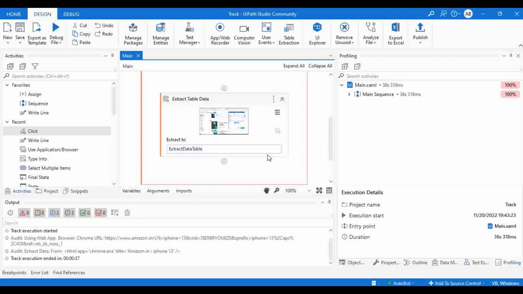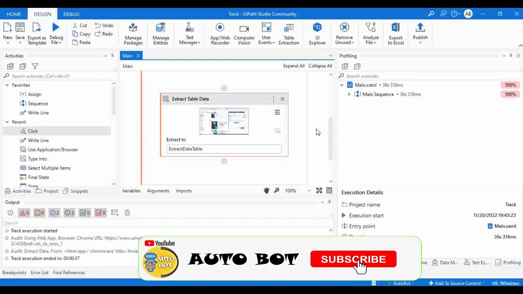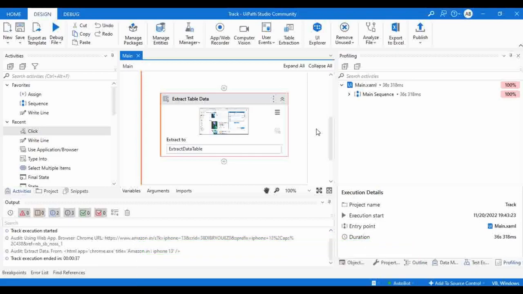So you can use the data table variable for different actions. For example, if you need to add this particular name to some other application, whatever you do with a data table variable, you can do with this data. I hope you got a clear understanding about table extraction. The reason I'm skipping most of the details is that I already created a detailed video about table extraction, and with this video I am just introducing you to the latest enhancements to the table extraction feature. I will provide the link of the old video, and you can go through that for a detailed explanation of the table extraction feature.